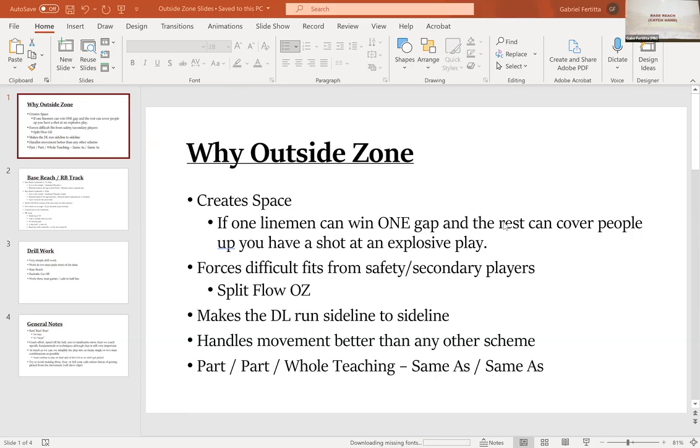I think the outside zone is your best chance to create large running spaces for the running back. And really what we say is if one lineman can just win one gap. So if a center can reach a shade and everybody else can just cover people up, then you have a great shot at an explosive play.